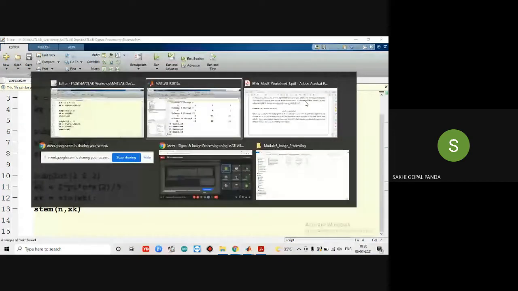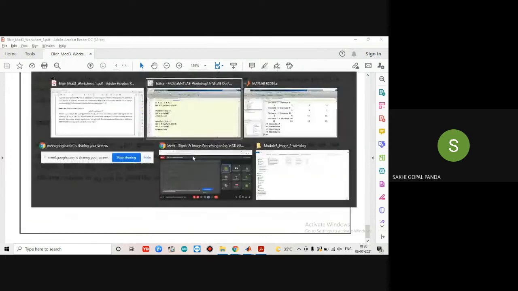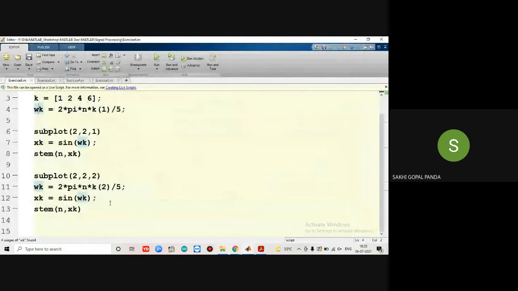Some question part is missing here: if two signals are identical, explain how different values of omega k can result in the same signal. We have to just observe that. And how many unique signals have you plotted? You have to check for that, because I have plotted only 2 signals over here. I can go for 2 more signals.